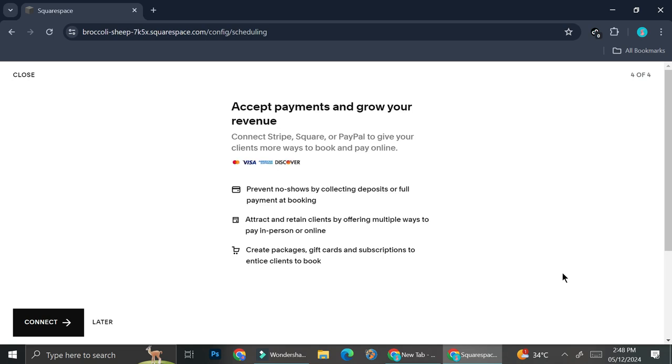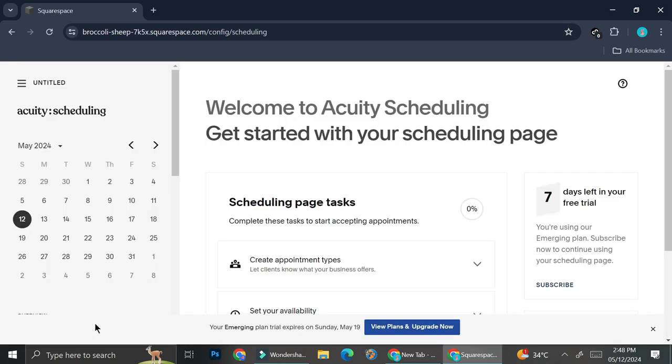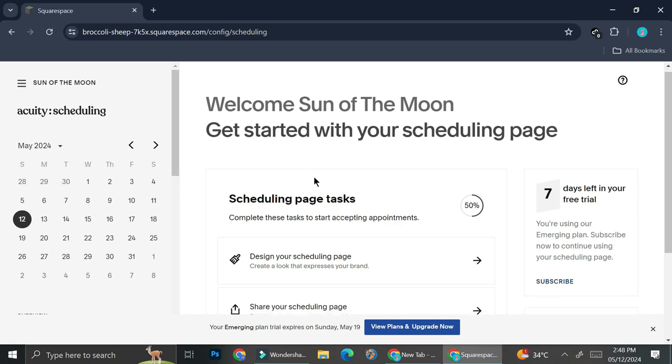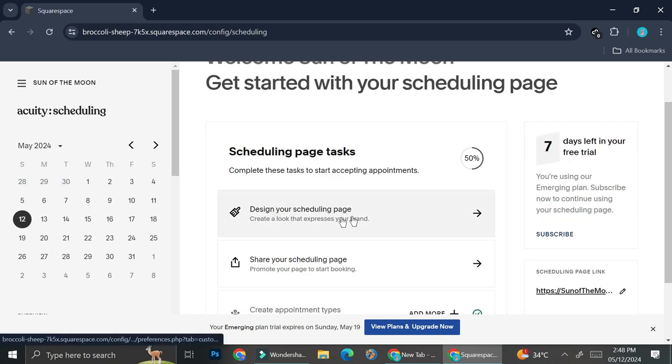And here they will ask you to set up your payment. So you can connect your Stripe, your Square, or PayPal, and it will give your client more options for their payment method, and you can just connect it right now, or you can just click on later and then connect the payment method later on. And I'm just going to skip it for now, and I'm going to show you the designing part of this scheduling page or of this scheduling form.